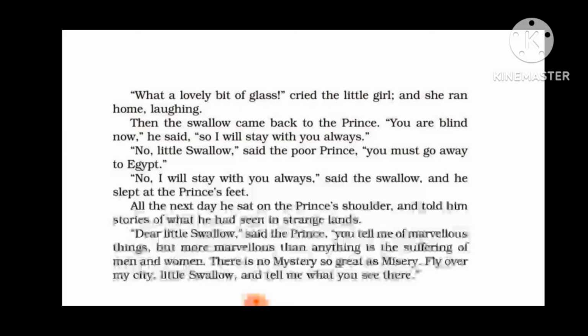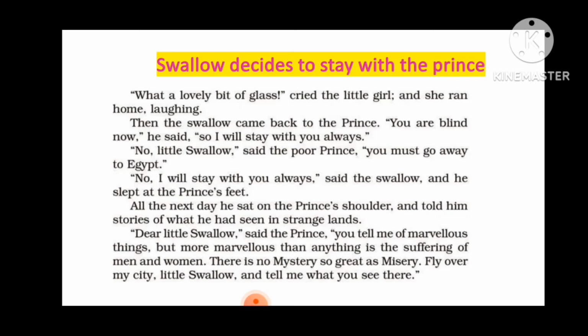Then the swallow came back to the prince and said, "You are blinded now, so I will stay with you always." So the swallow decided to stay with the prince always. "No, little swallow," the prince said, "you must go away to Egypt." So the prince insisted, "Now you must go to Egypt." But the swallow said, "No, I will stay with you always." And he slept at the feet of the prince.